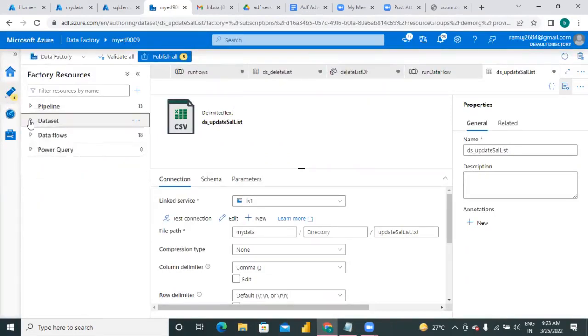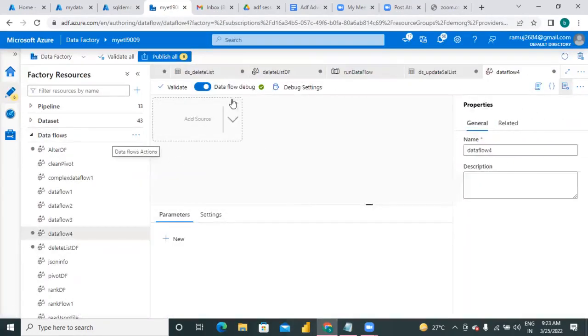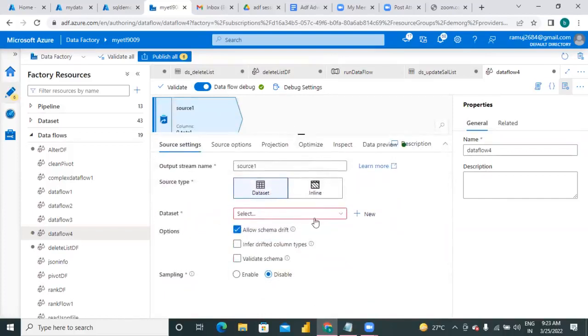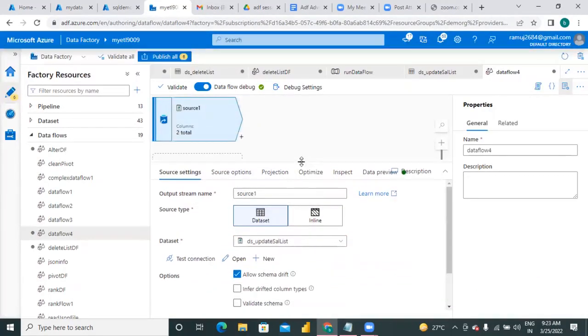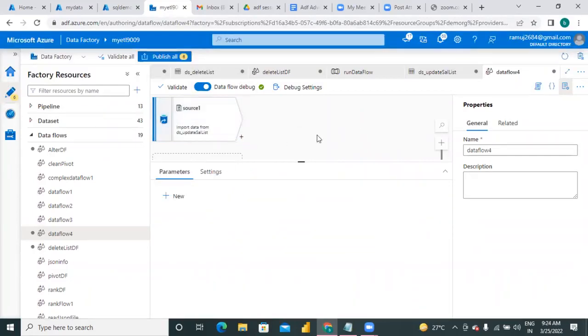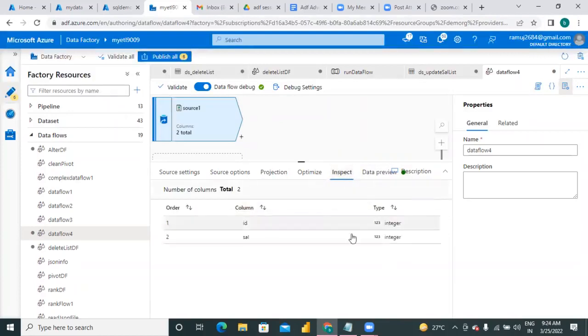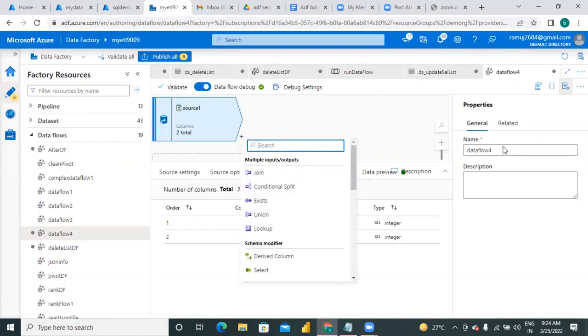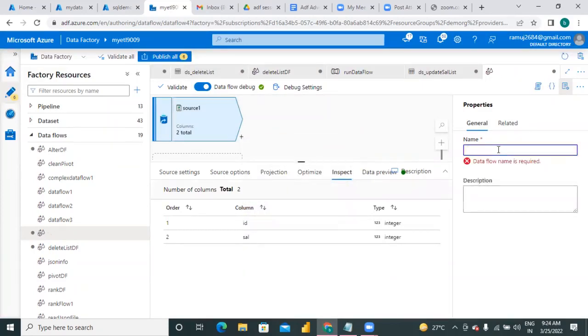Come to your first flow. The source is here, your previous data set, DS underscore update salary list. But the schema should be different here. You have to go for the projection. What are the ID and salary columns in the target table, sir? Both are integers, right? ID and salary, both I have selected as integer. Just converted. So this time, update sal DF.